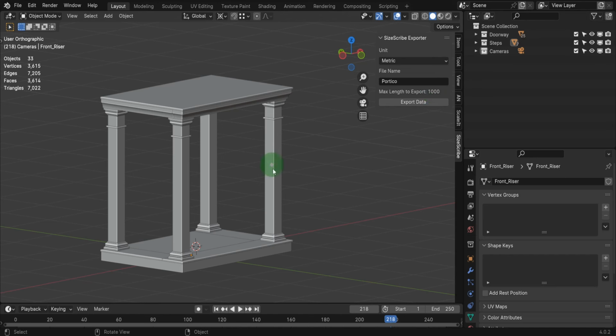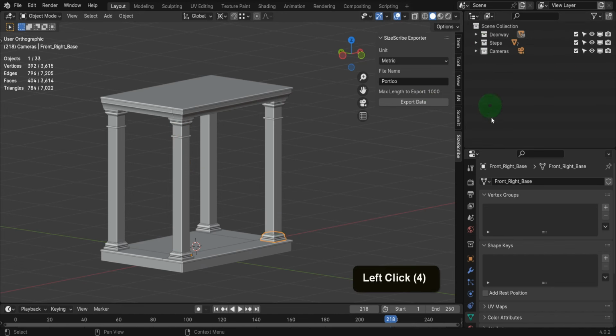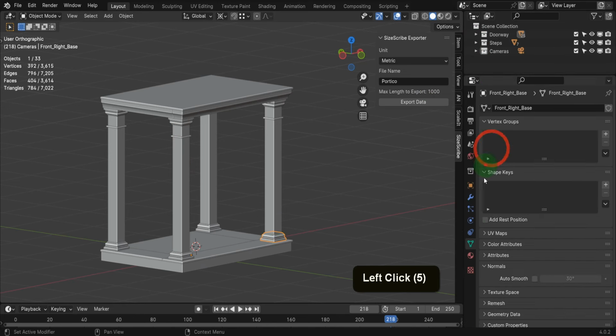Take the portico model here. Each piece is a separate object. This is important because you will want the exact size of each individual piece needed. That way, they can be cut to order. Each object is named, and this will be how they appear in the CSV file. This will make it easier to identify objects in the list.